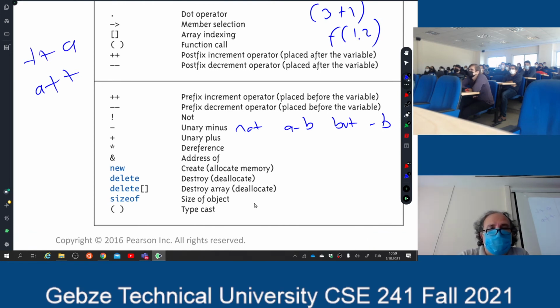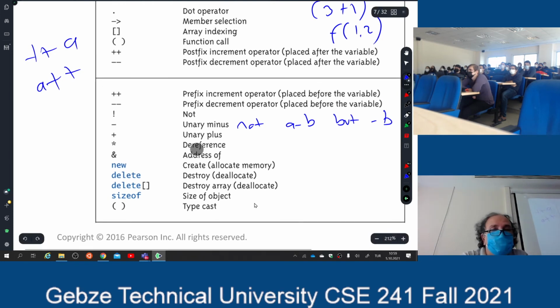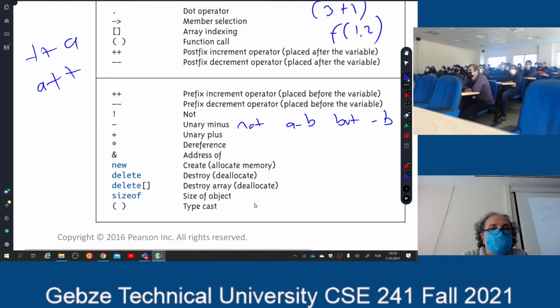Unary minus, unary plus, dereference. This is not multiplication. This is dereference, pointer dereference, address of operator. These are new, delete, and we are going to see them. These are new operators for C++. Size of we already know. And this is the logical NOT, right? This is the logical NOT.